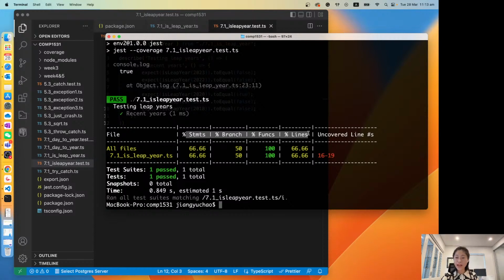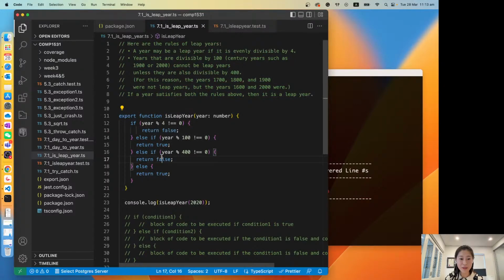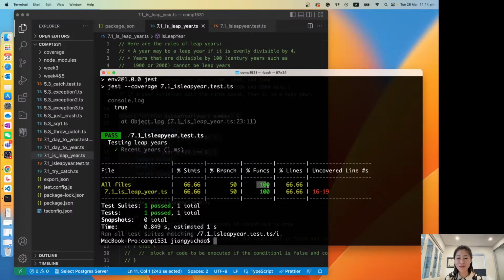Okay, so we have statements, branch, functions, and lines. Function coverage is 100% here. Function coverage means how many of the functions defined in this file have been called in the test. Because in the leap year file, we only have one function, so it's 100% coverage.